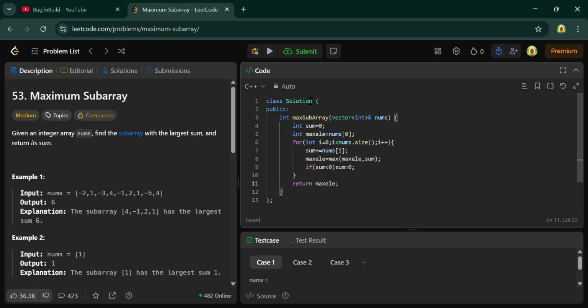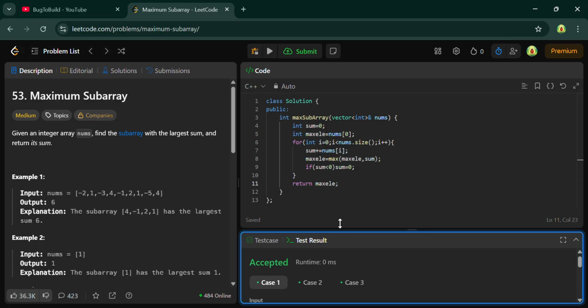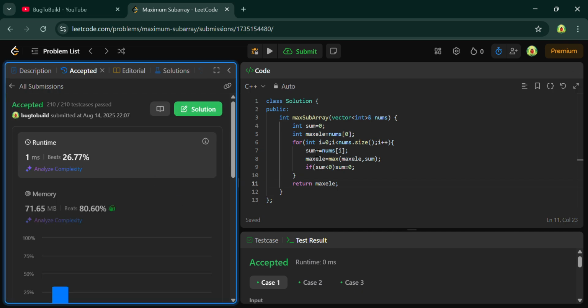Okay, just check whether it is running properly or not. Yeah, this is running properly. Let's submit the code. Yeah, this has been submitted.